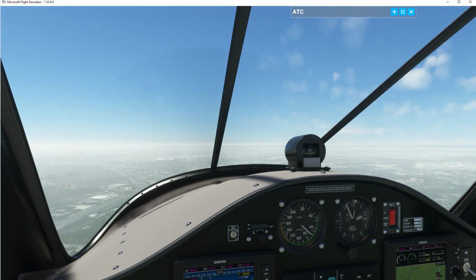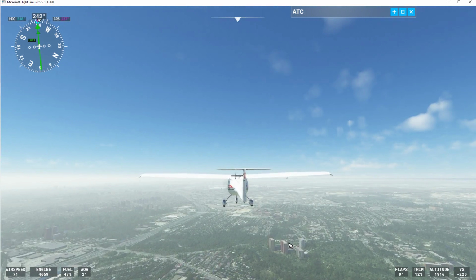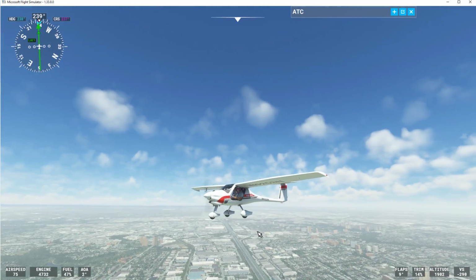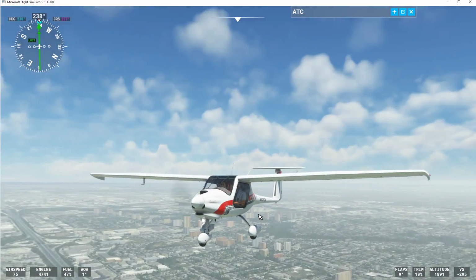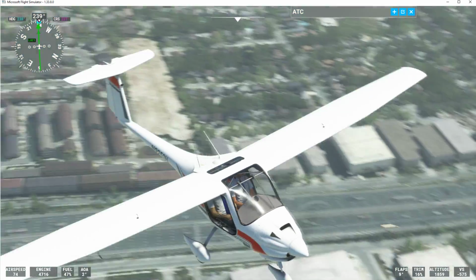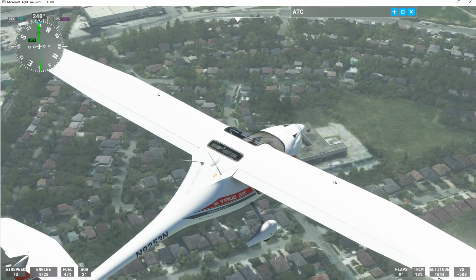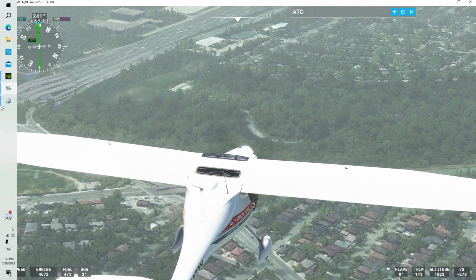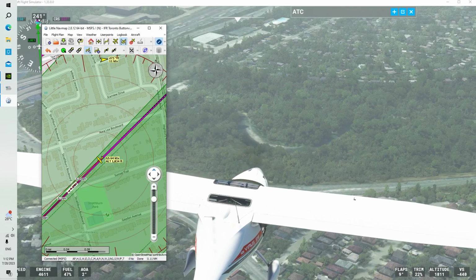And you can see that Microsoft Flight Sim not only has done a great job rendering this aircraft in realistic terms, beautifully done, but also the city of Toronto down below. You can see the buildings and that highway we're going over right now.